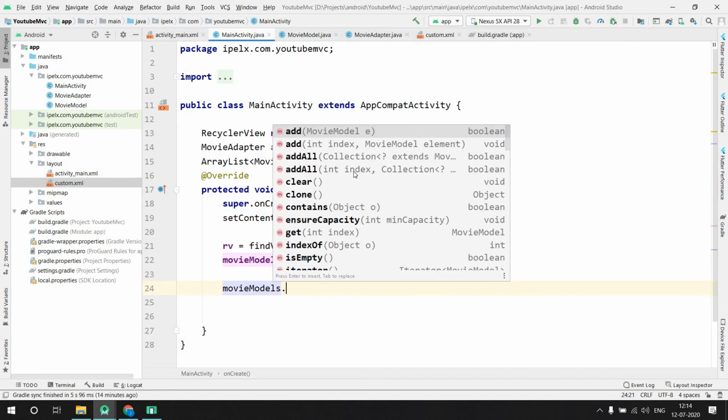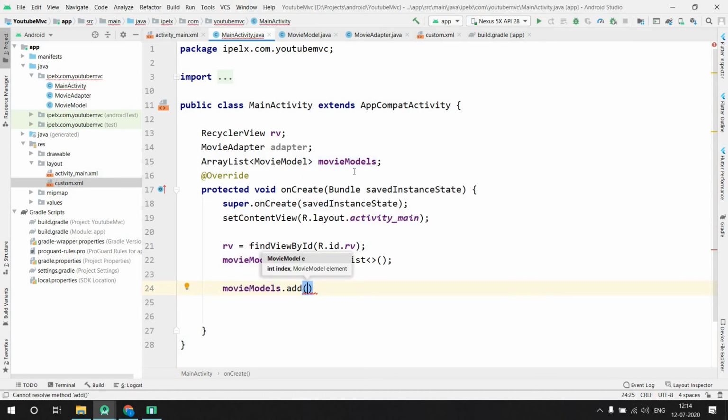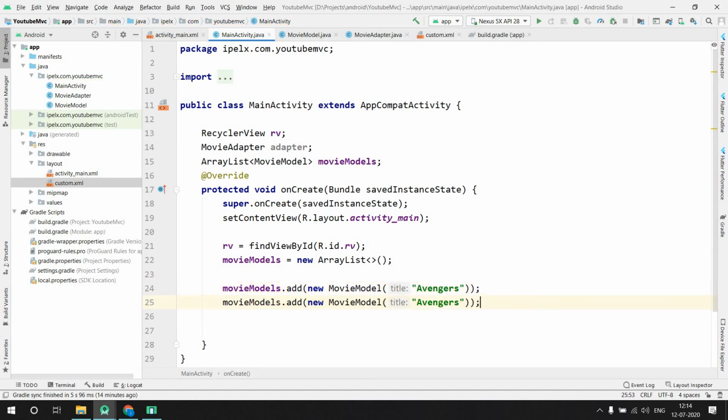So movieModels.add. Now what will be the argument over here? It will take the movie model, right? So just create a new object, new MovieModel, and over here I will pass the title of the movie. I am a Marvel fan, so I will obviously write the movie names of Marvel. Okay, Control D, Iron Man, and then what will be the next? That is Doctor Strange. Yeah, it's done. I will add 3 data items only.